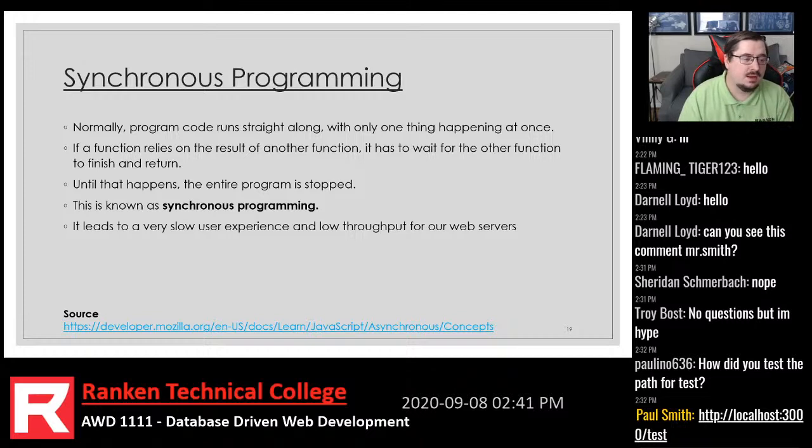So what we do instead with Node is we say, well, there's all this time being spent doing nothing. There's all this time spent waiting for files to load, or waiting for the database to come back with data, or all these kinds of things, or waiting for another service.